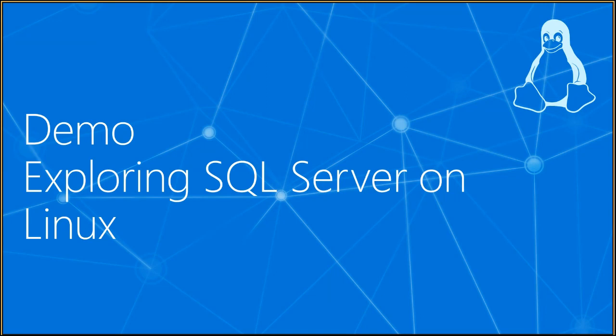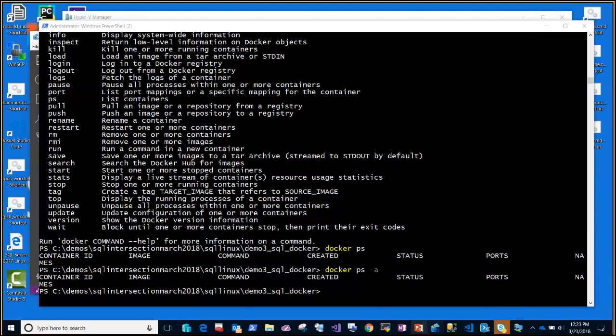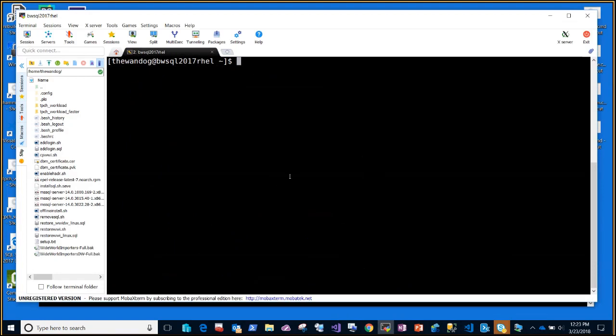Okay, Sarah, maybe while the audience is thinking about some questions, let me flip over and do a little demo. How's that sound? That sounds perfect. Okay. So I'm running on a Windows 10 laptop here, and I've got Hyper-V running. So I've got a virtual machine running Red Hat Enterprise Linux. And this is a tool I love to use called MobaXterm, right down here. MobaXterm is the name of it.